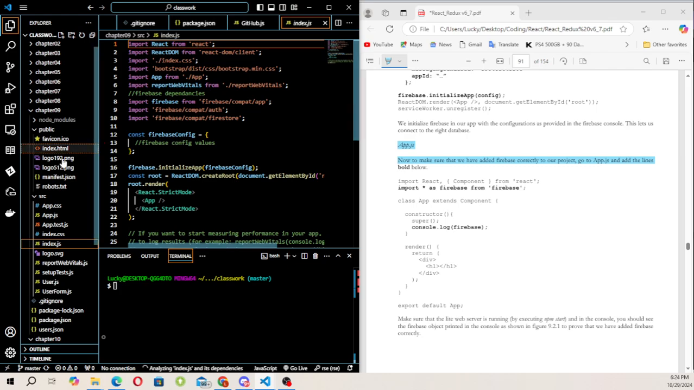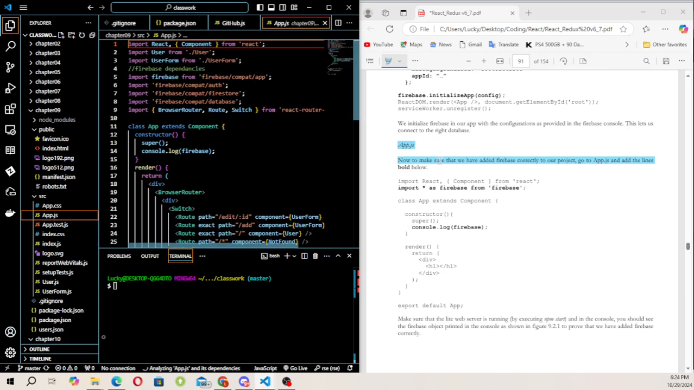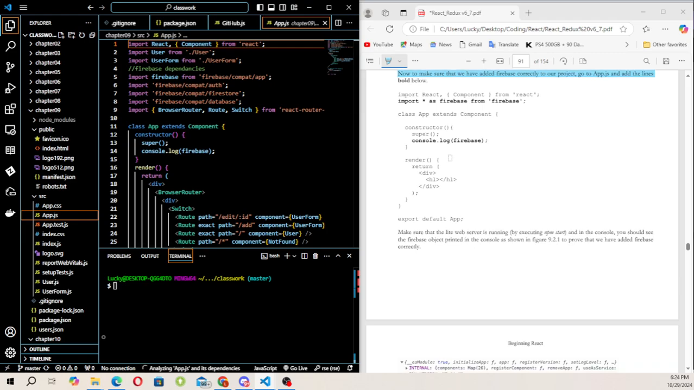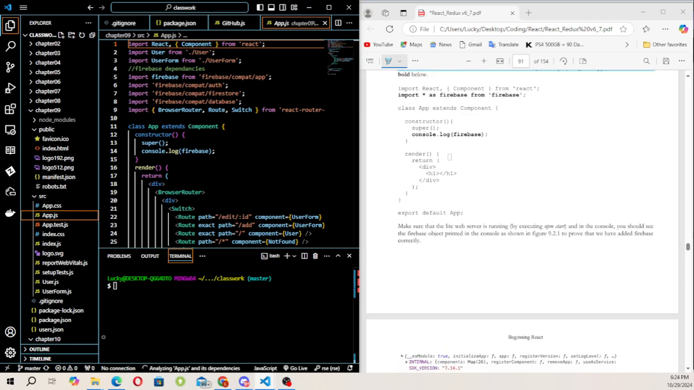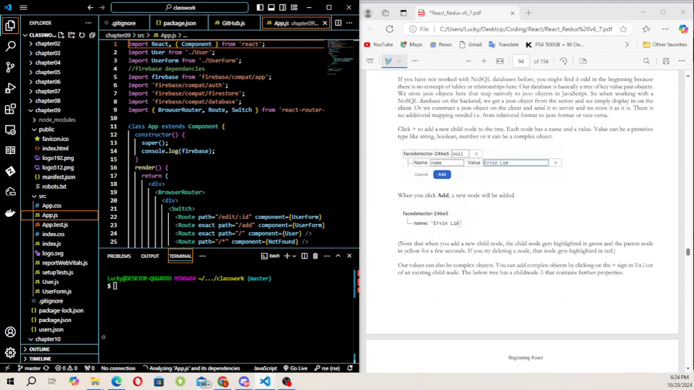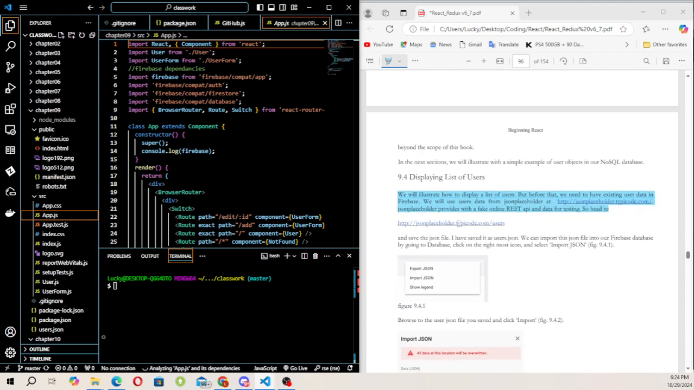And then in our app.js, we are going to make sure that we have added Firebase correctly to our project. So we go to app.js and we add the lines below, import Firebase, right? And then you log this to your console and you should see this. And then after that, you just have to make sure that on your Firebase dashboard, you can see all the changes that you're making.